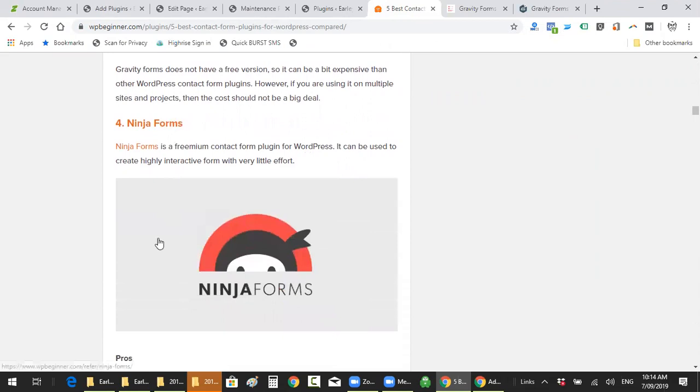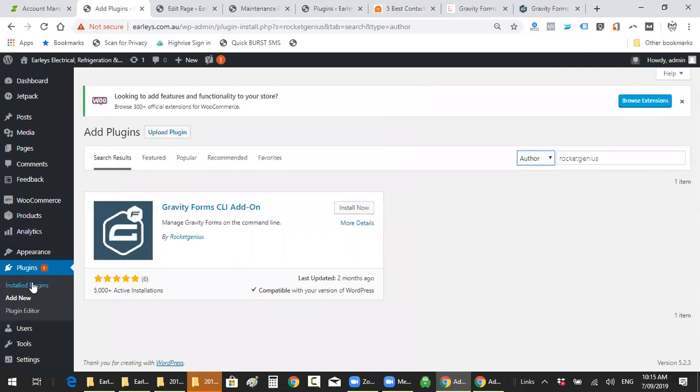Whereas Ninja Forms use what they call the freemium model. They give you a basic free version that will get you out of trouble, enable you to have a form on your website. But then if you want more complex functionality, you have to pay for add-ons, etc. So Ninja Forms, you might realize when we went to the plugins page, it's already installed.